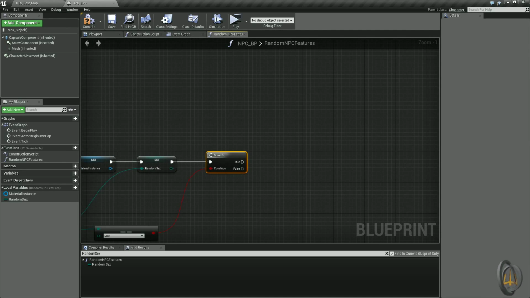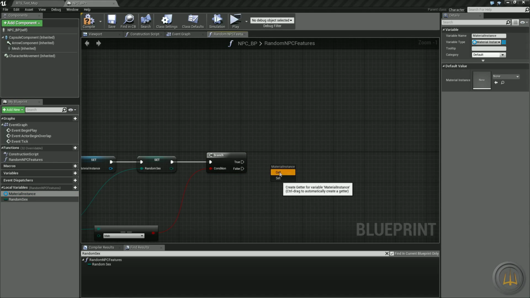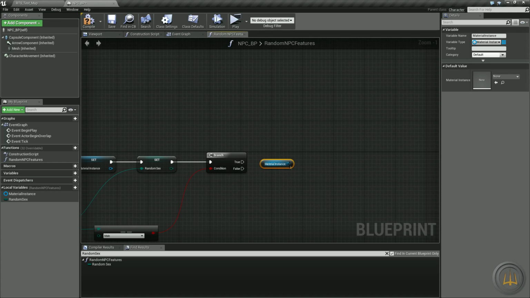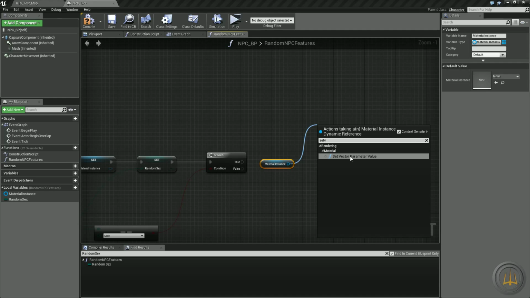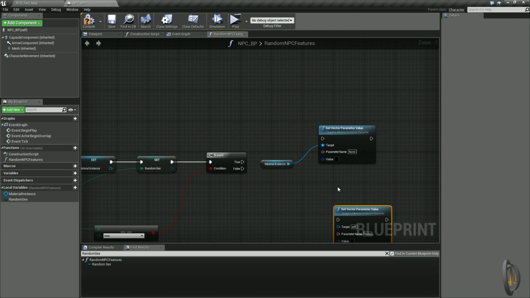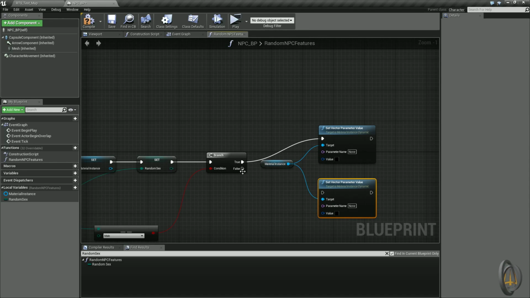So if it's male, what we will need to do is drag out our material instance right here, get it, and we will need to set vector parameter value. We're going to need this twice, so drop that in there like so, and then plug this in right there. So again, this is male, this is female. So now we need a parameter name and a value. Okay, the value here is a linear color structure.